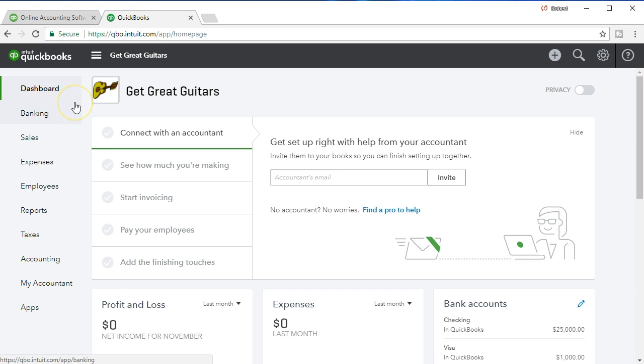Here we are on the QuickBooks Dashboard. We will be continuing with the Get Great Guitars problem. If you've been working along with us, that's great. If not, we will be generating a transaction list by date. It's going to be a very useful report, the transaction list by date.